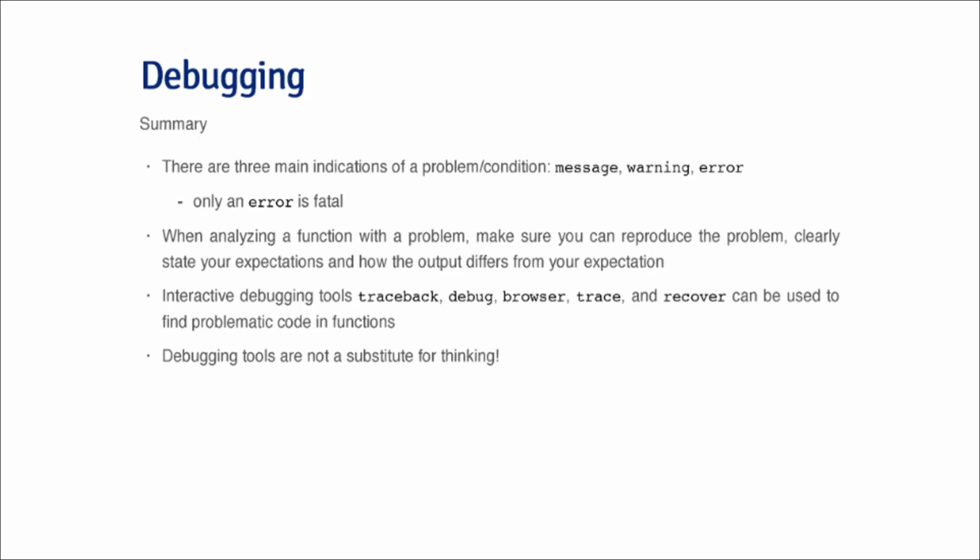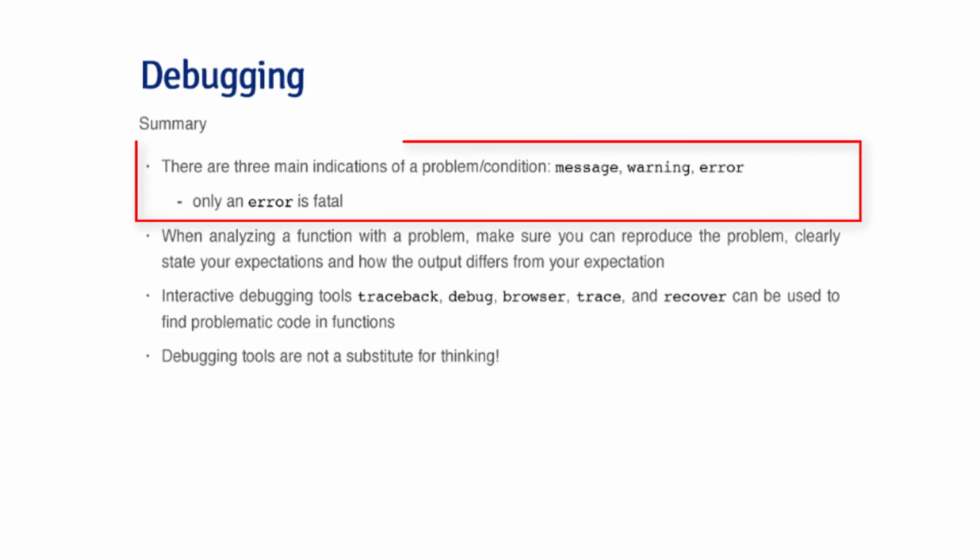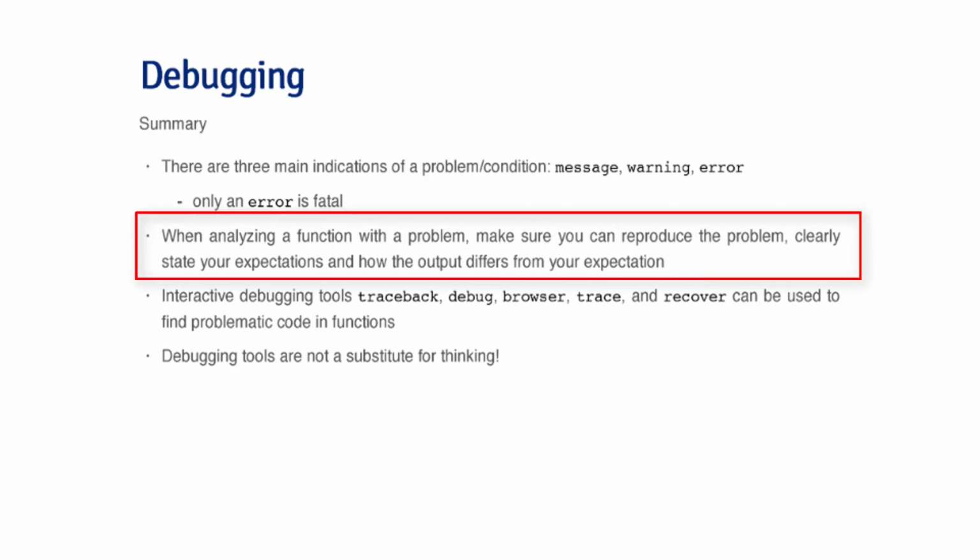Just to summarize really quickly, there are basically three main indications of some sort of problem or condition: message, warning, and error, and of the three only the error will stop execution of the function. When you are analyzing a function that you think has a problem, make sure you can reproduce the problem, and that you can articulate what your expectations are, what the output is, and how the output differs from what you were expecting.